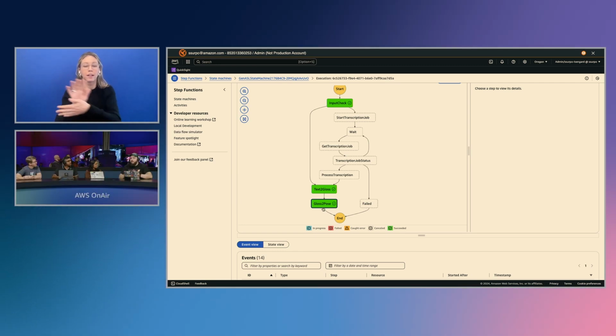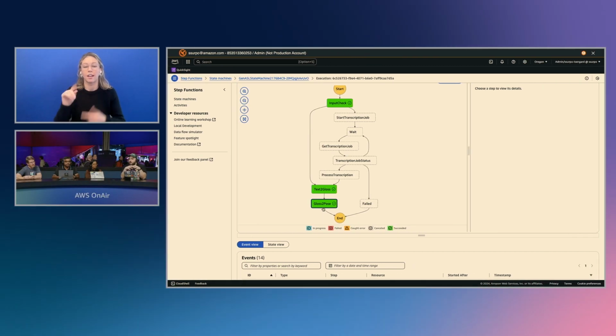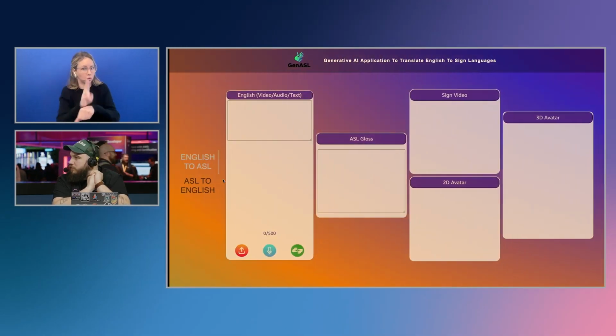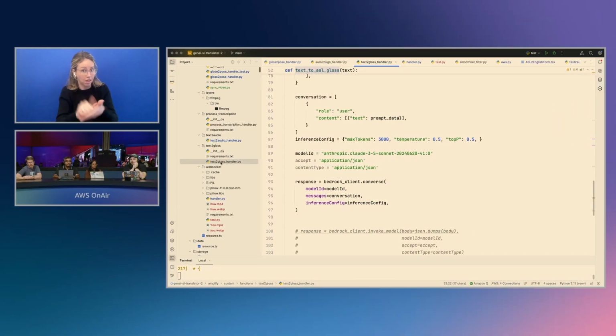Okay, I would love to see that, because I'm quite interested to see how the text to gloss works. I assume you're using some generative AI model out there to help you generate those things. So let's look at the text to gloss first.